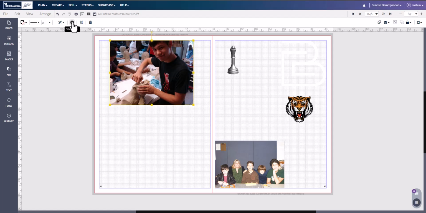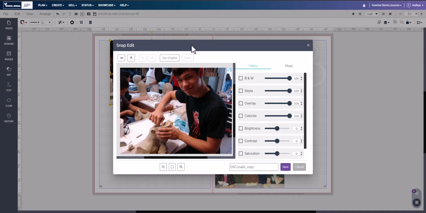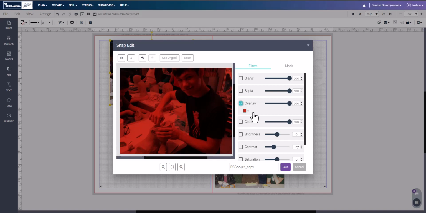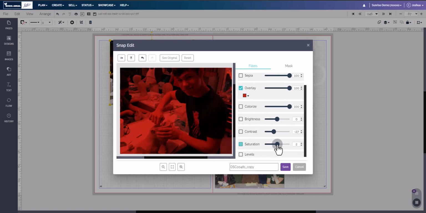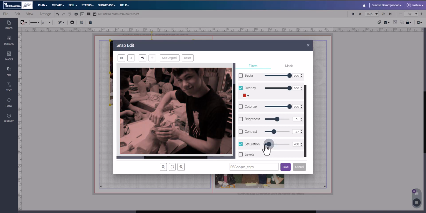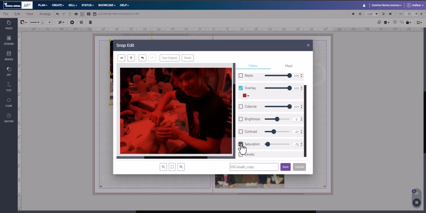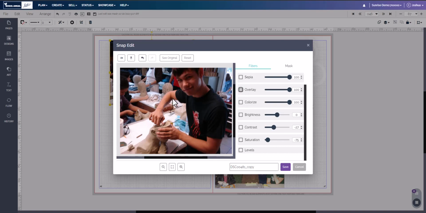So when we click on Snap Edit, we get this little pop-up right here. And we could do several things to this image through Snap Edit. The first thing we could do is turn this into a plain black and white image. We could turn this into what looks like a little old-timey photo. Now, in some cases, you can put a little bit of an overlay on it, maybe come down to the saturation and play around with the saturation just a little bit. The overlay on images doesn't always look good, so you may want to play around with that.